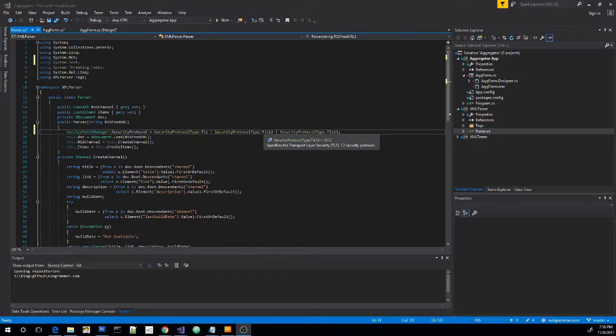So I did a quick Google and found a whole bunch of stuff on Stack Overflow, and they pretty much all said the same thing: use this line. I don't know all of the specifics about it, but essentially the Service Point Manager is, we'll call it, a static class that sits there and manages all of our behind the scenes HTTP requests. And this security protocol is just a setting that you can set for the Service Point Manager.